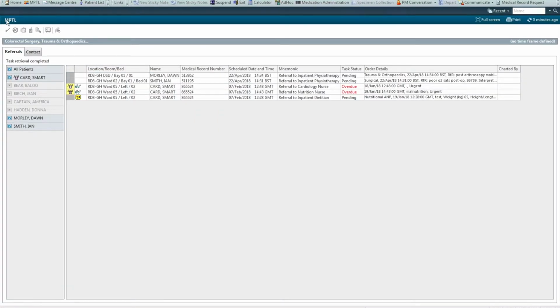So now we have the multi-patient task list for tasks based on patients from colorectal surgery and trauma and orthopaedics. Now, if you look at the list, you can see that there are some referrals to physiotherapy here. But there are also some to the cardiology nurse, the nutrition nurse, and the inpatient dietitian, which you probably don't want to see.